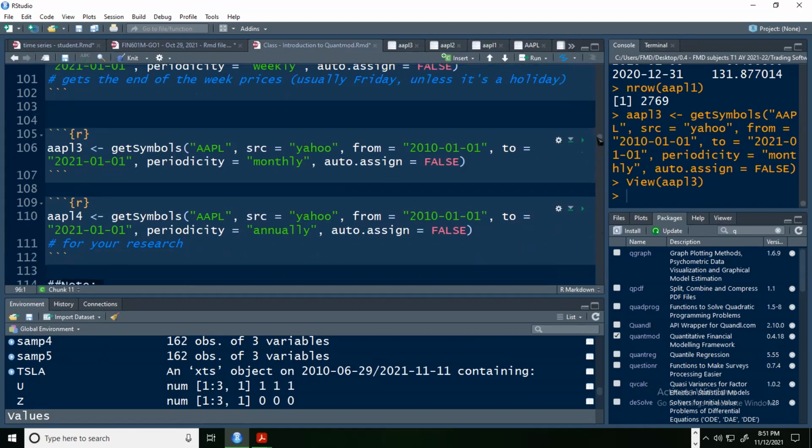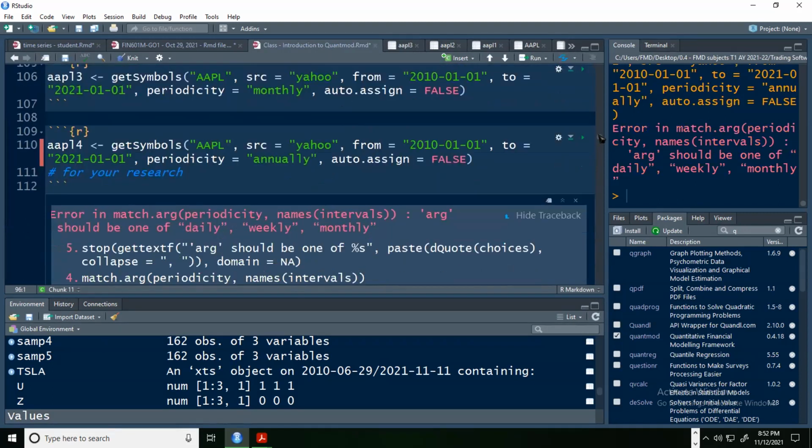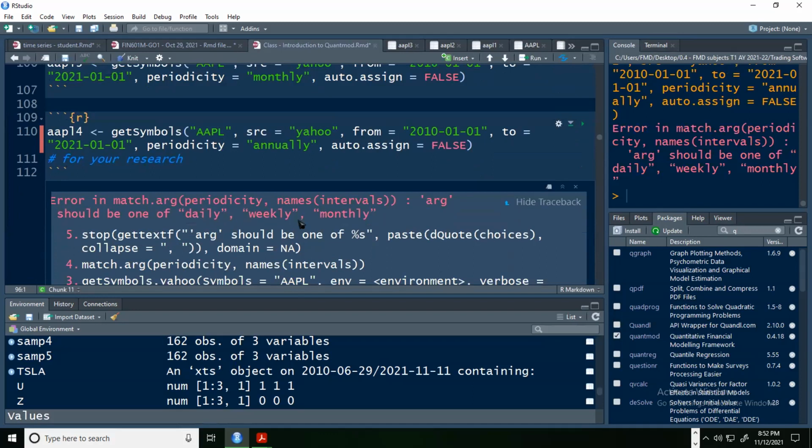Okay, how about annually, guys? Will this work? Periodicity annually from 2010 up to 2021. If we run this, okay, so this doesn't work. The argument should only be daily, weekly, and monthly. So no annual data given.